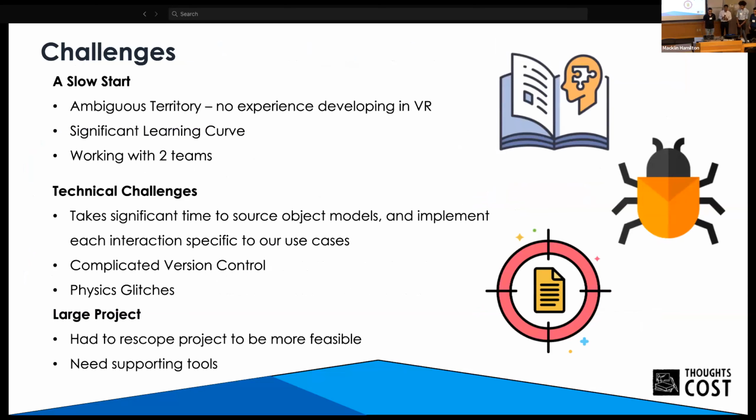A lot of time in winter quarter was allocated towards understanding our tool set, understanding our tech stack, and really just going through tutorials and making a lot of learning progress along the way. And there was a large learning curve.